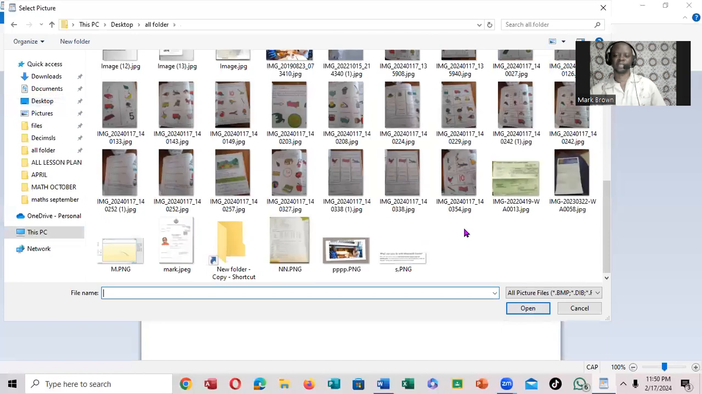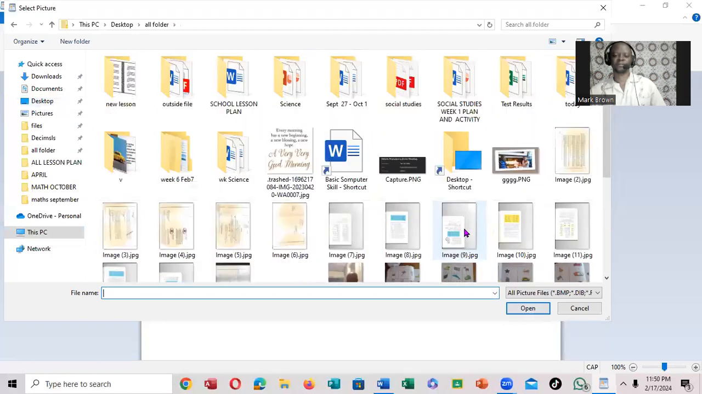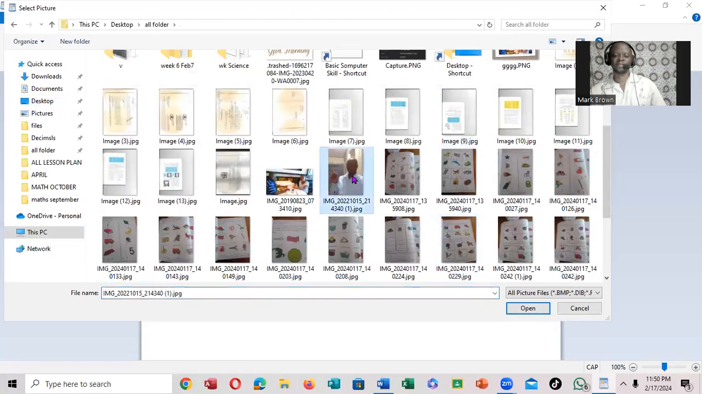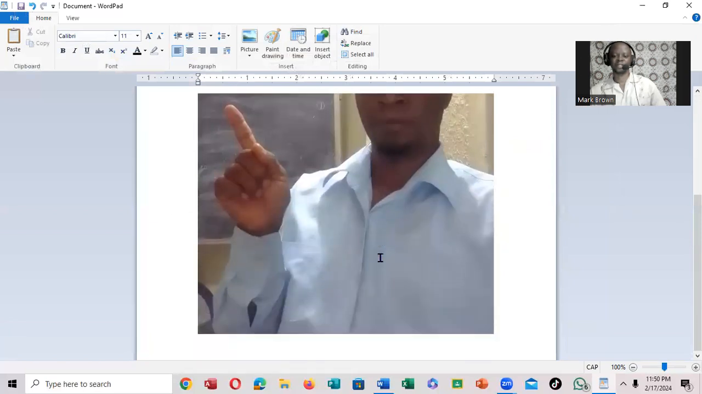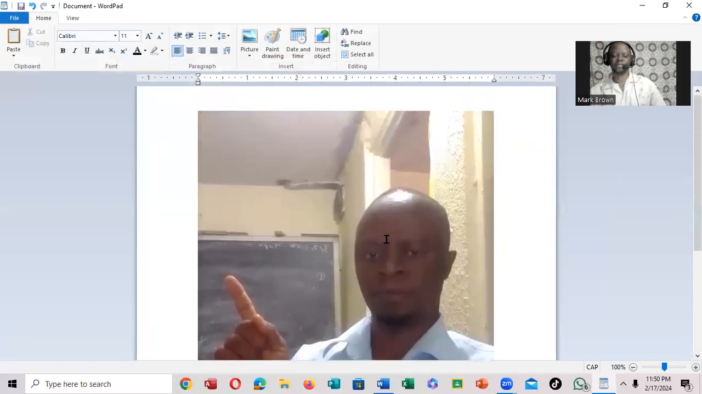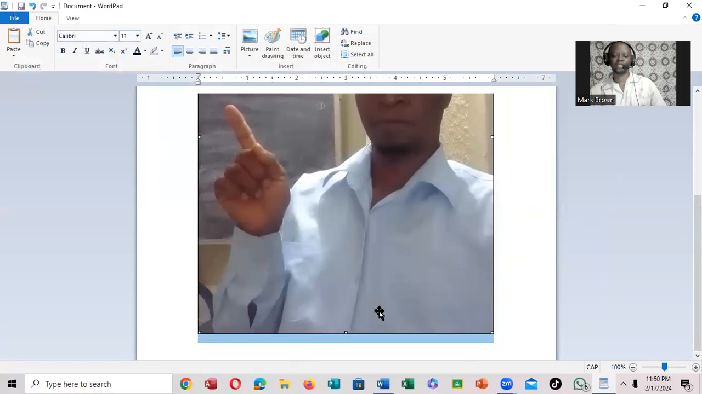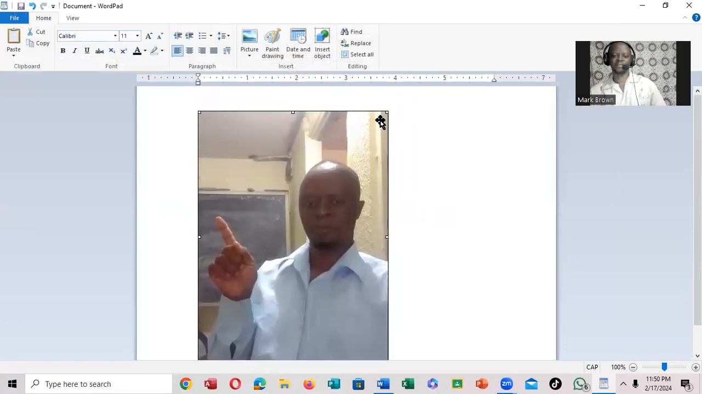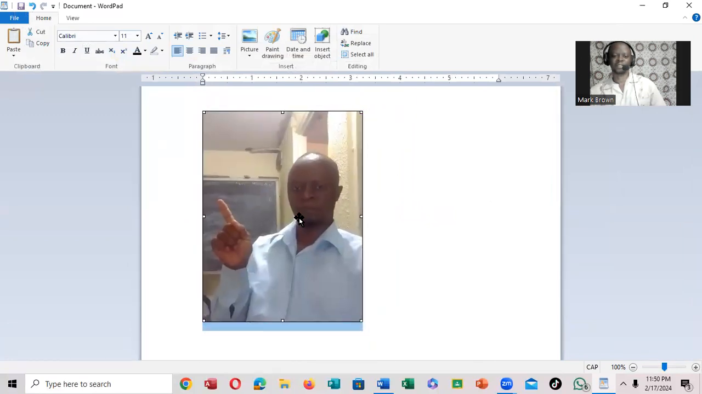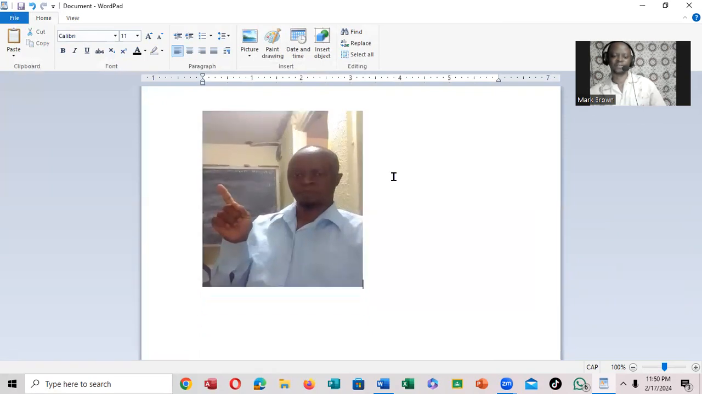All right, so I'm going to select a photo. I select the photo, and I click on Open. And if you notice, this is the photo in the Wordpad document. I double click on it like that. You notice I can come right here and I can actually resize it, just the same as I could in the Microsoft Word document. If I come like this on it, all right, you notice the document right here, I can actually resize it.